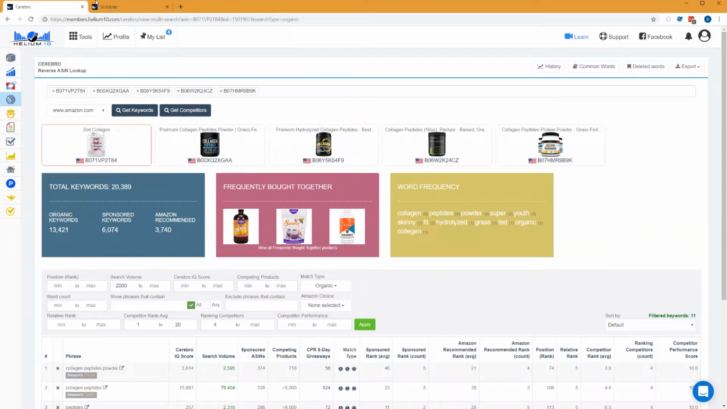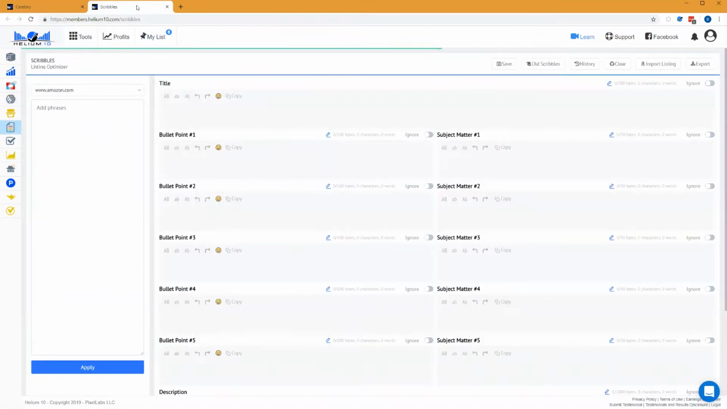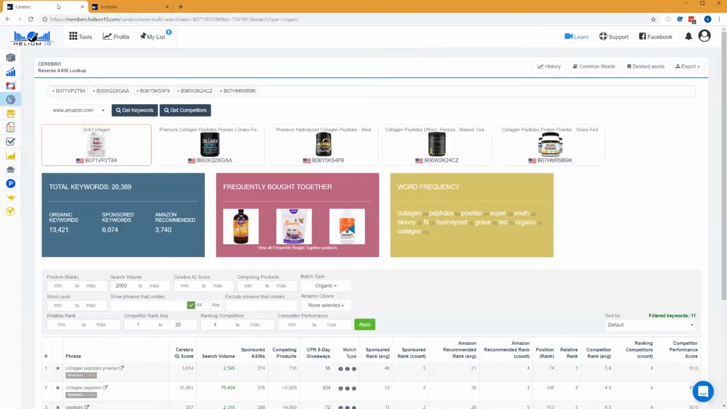So let's look into it. I see you're opening Scribbles. So Scribbles is the tool we will be using today, right? Yes, we're going to use different versions of Cerebro, Frankenstein, and Scribbles today.